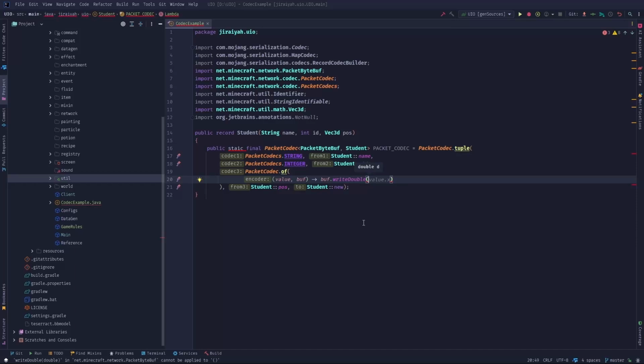We have to separate x, y, and z and write different buffers one after another. And then when we want to read them, we have to read them in the order that we were writing them. So the very first thing that we want to write is the x. After that, we want to write another double, and that is value dot y. Finally, we want to write another double, and that's value.z, and we put a comma.